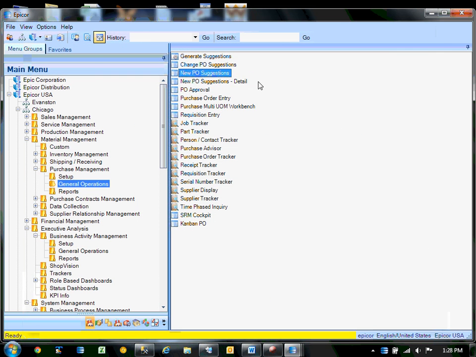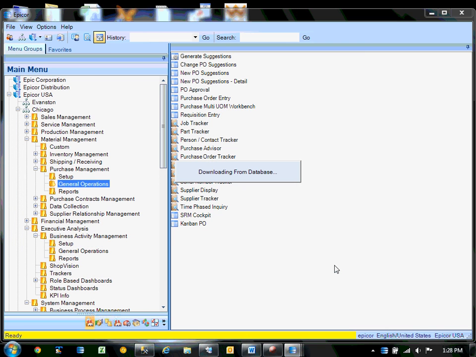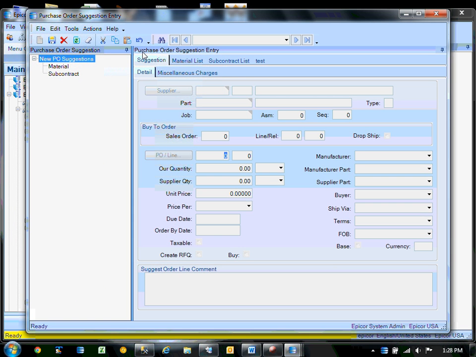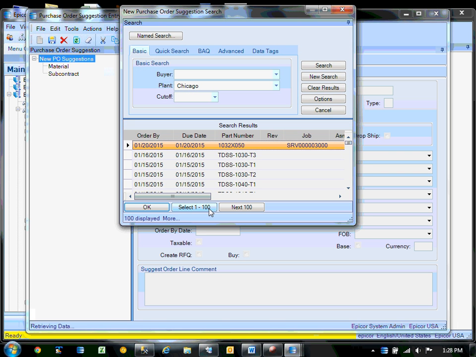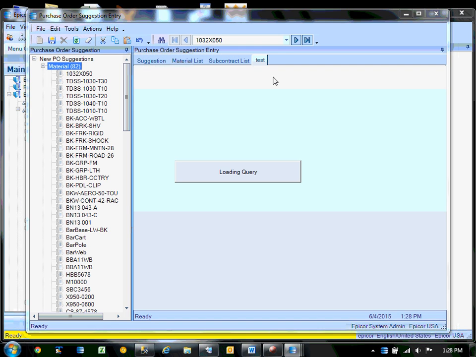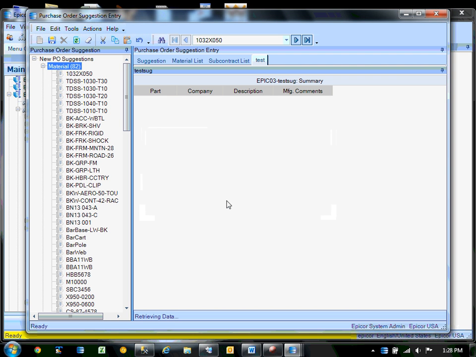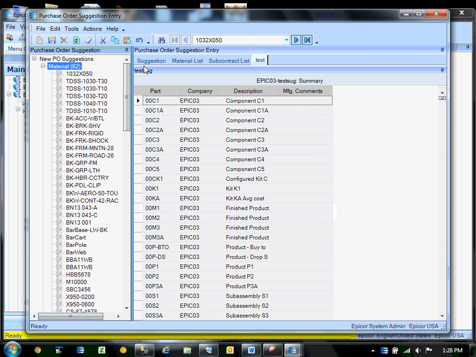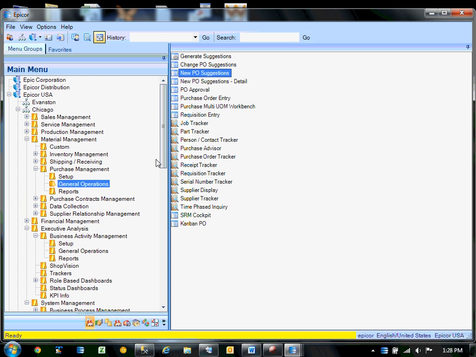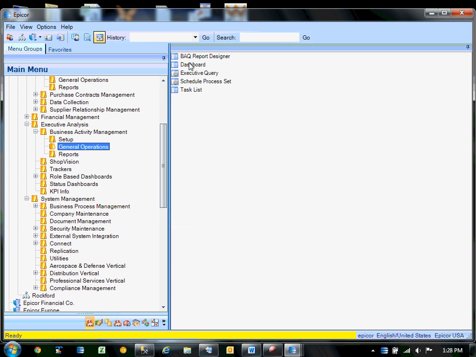Now this should at some point give me a warning. Because every time I do this, I always get this warning. So I wanted to show it, because it always happens to me. It tells me that embedded dashboard invoked as a subscriber, but there's no filter defined. What? Okay. So now I have to go back to the dashboard. Because that's the step that I always forget.